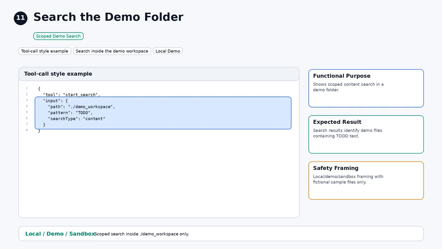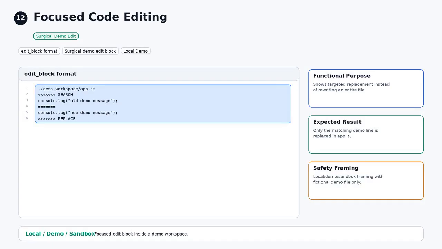Search turns the local folder into navigable context. From there, the next practical step is focused code editing. Desktop Commander supports search and replace style edit blocks. This is useful because small focused edits are easier to review than full rewrites.